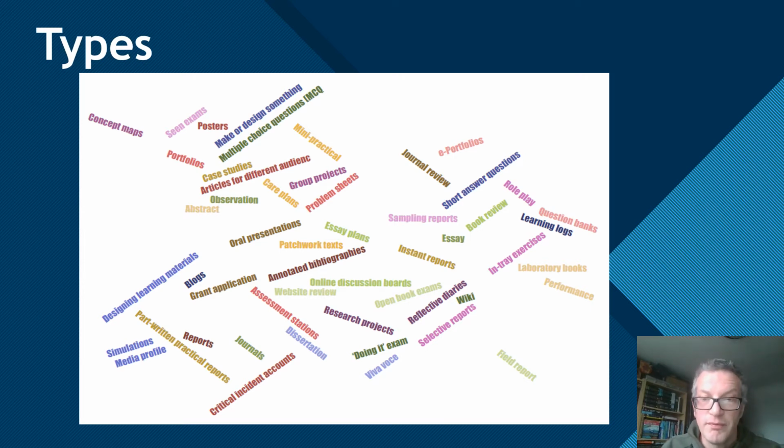For example, assessment stations, originally conceived in medicine, where the students move around a series of terminals or computer stations, and on each is a small practical or knowledge-based task, which collectively add up to the assessment point.